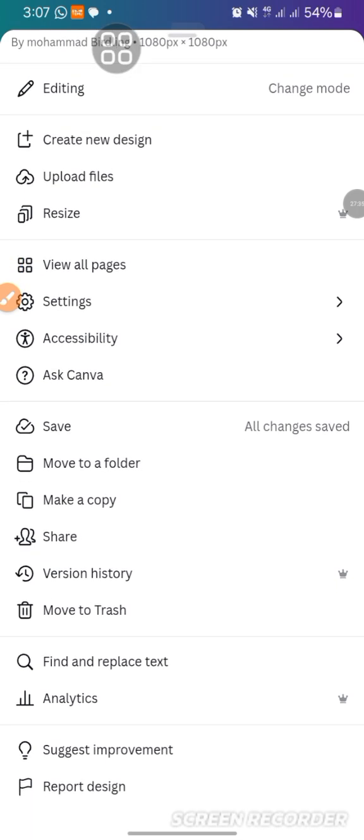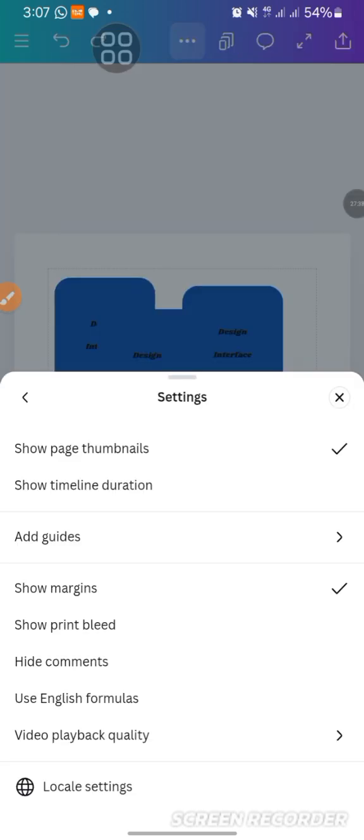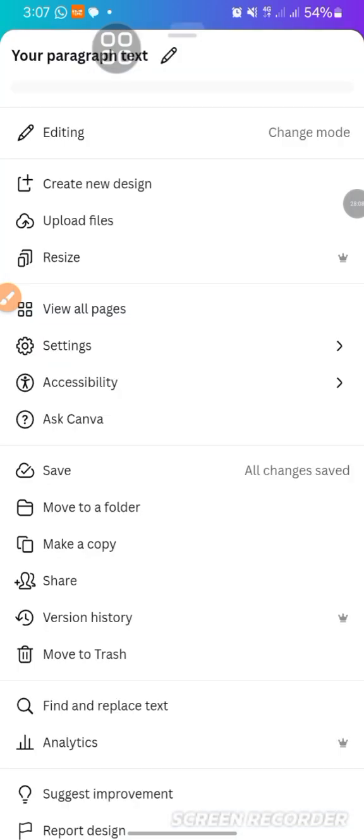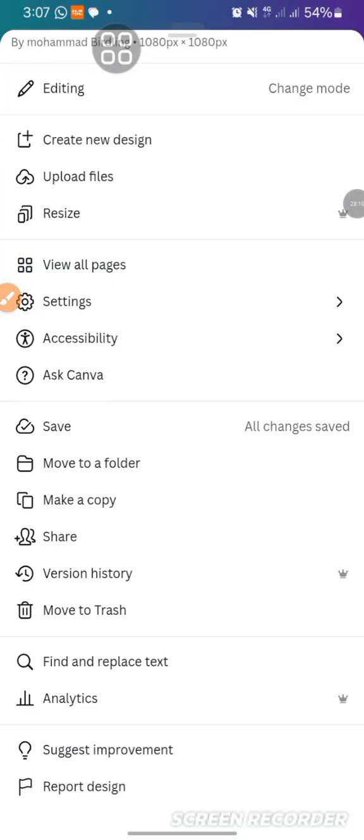Then view all pages. You have settings, the Canva settings: show page thumbnails, show timeline duration. This show timeline duration is used for video making. Then show margins, show print bleed, hide comments. Then you have accessibility, Ask Canva, save, move to folder when you want to save your work. Version history. Okay.